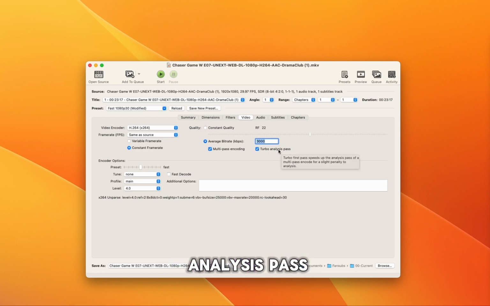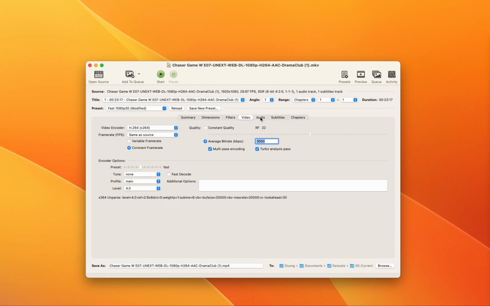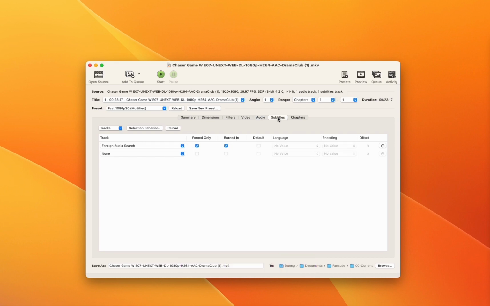So I'll do turbo analysis pass. You can see here that the first pass would be very fast. It's just quickly analyzing it. For these options here, I just leave it alone. Main level is 4.0. Audio, you can keep it as is. It's already a good bit rate, and we don't need to mess with that.